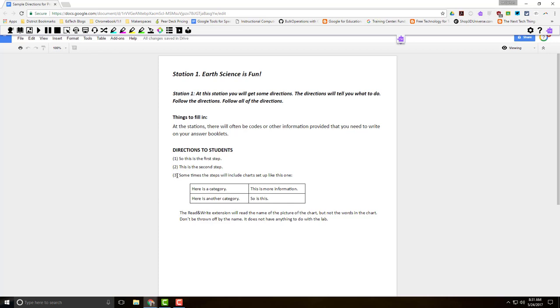And then what you can do, like where it just started to loop on itself right there, I could just come down here and click where it says the Read and Write extension, just click there, and if I hit play, the Read and Write extension will read the name of the picture of the chart. Okay, so that way we can go on to whatever part we want to hear read.